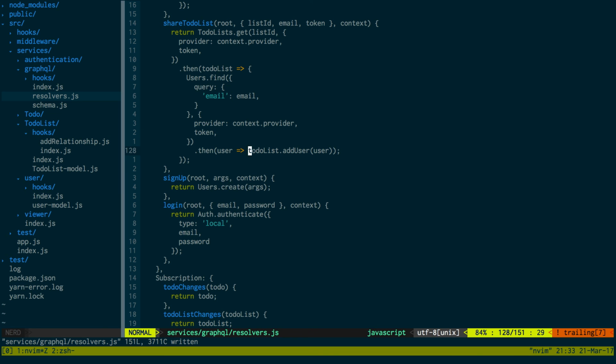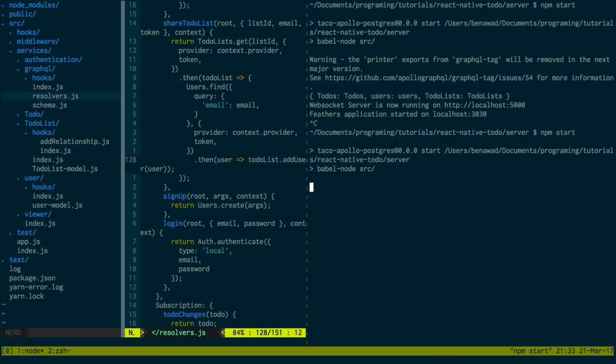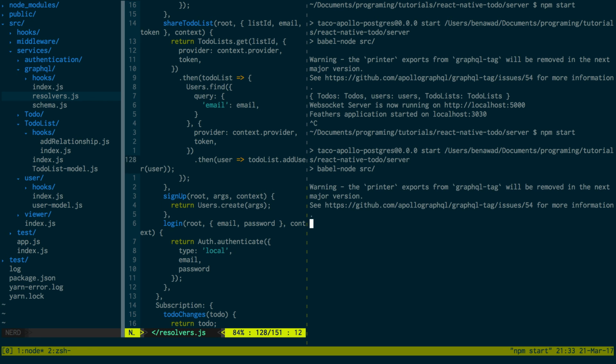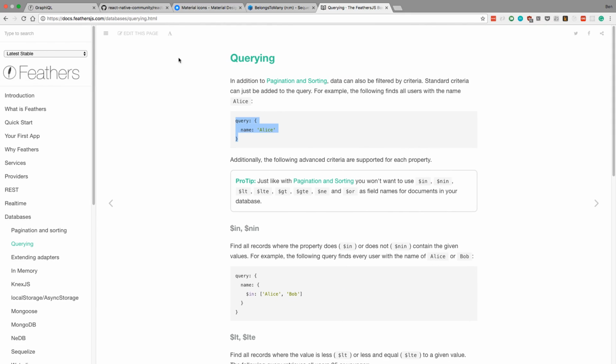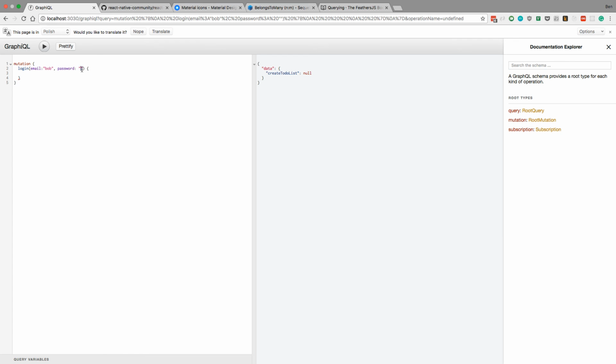So we find the user that we want, we grab the user, and then we add the user to the to-do list. And this is a little bit of wrapped callbacks. Thank JavaScript for that. And let's restart the server. Syntax good? Yep. Alright, come back over here. So let's log in.